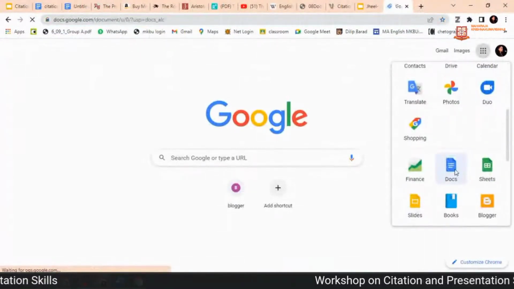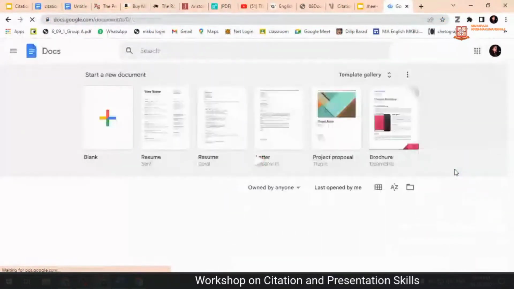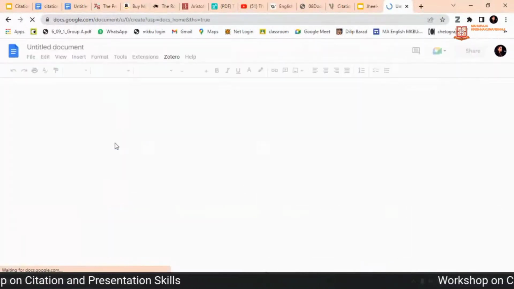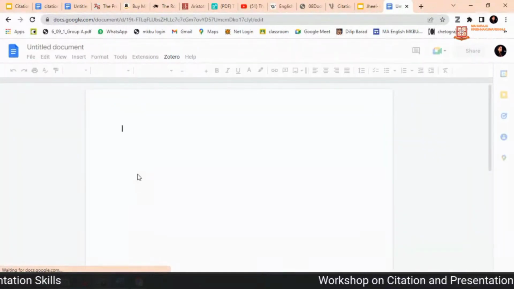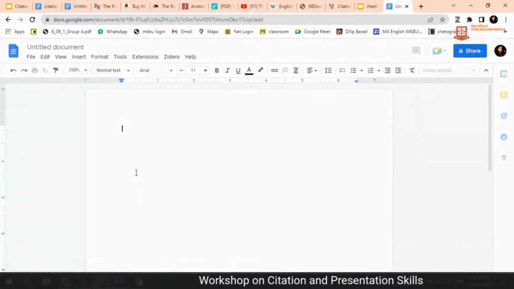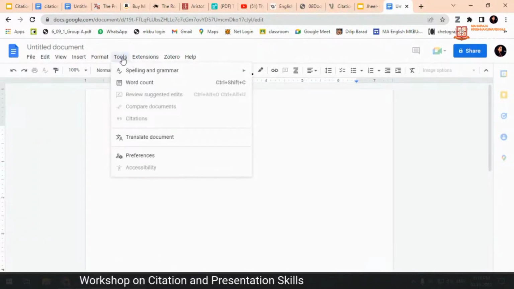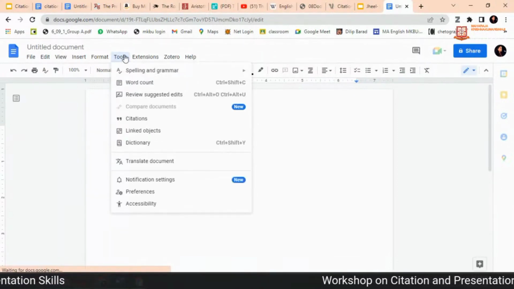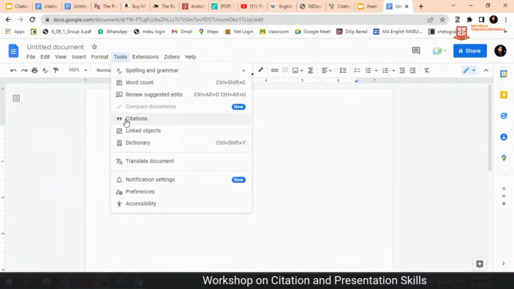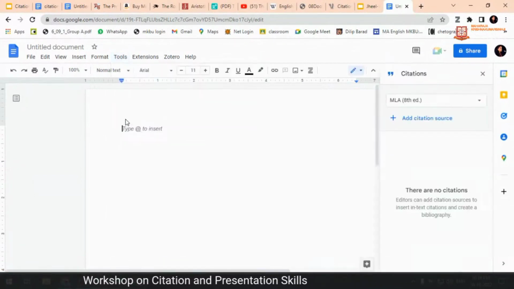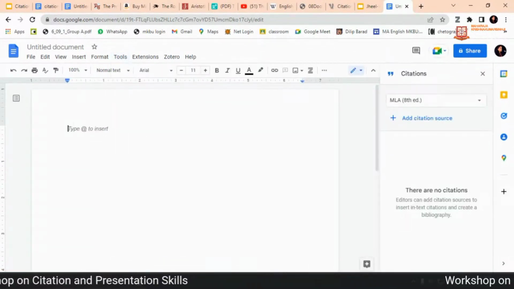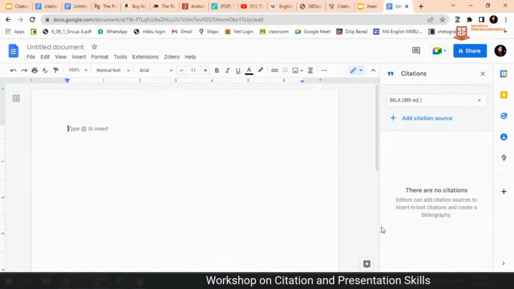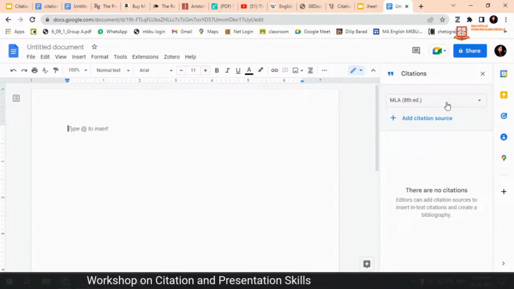For Google Docs, the simple thing is you have to just go to Docs from your own Google account and have a blank page. From there you can note down the steps if you want to. In Google Docs you have to go to Tools. In Tools, the fifth option is Citations. You have to click on Citations. Then you will get a new bar on the right hand side. You can see on the screen itself that here MLA 8th edition is written.